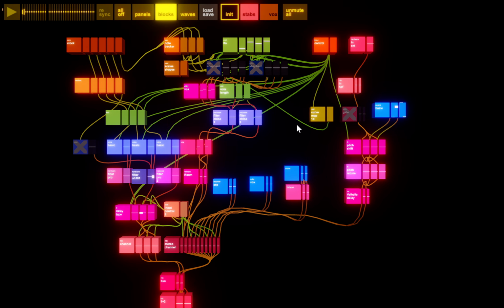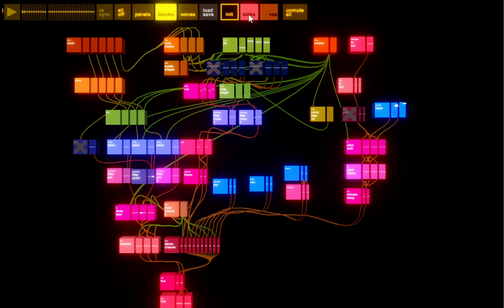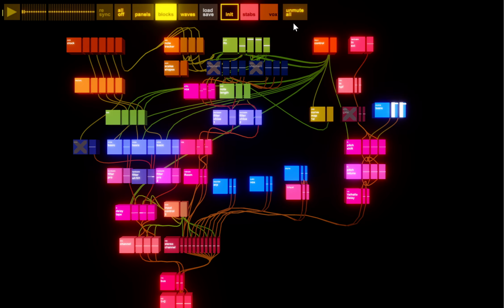And here you go. So I've named, for example, here's an interesting thing on the scenes. The states, you can name them, and you can control click on things. Basically, it's for unmute all. An init state is the load up state of your song.